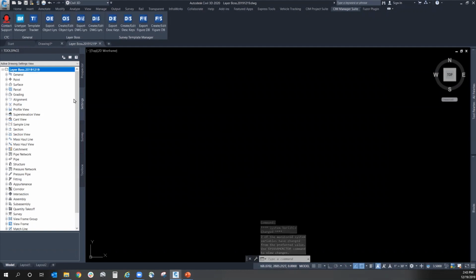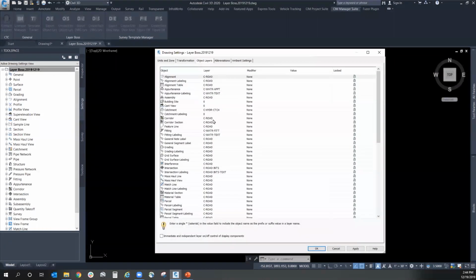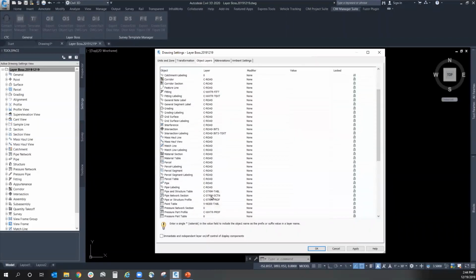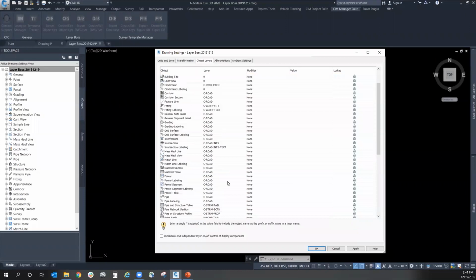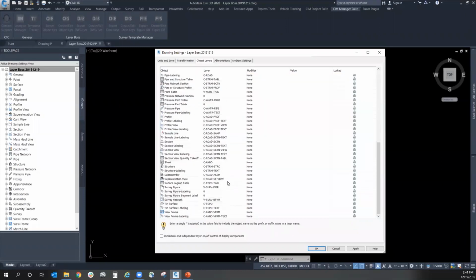So once I jump back into the Settings tab of my tool space, simply right-click on the drawing name, go to Edit Drawing Settings. When I come to my object layers, now I should have a number of these set to C Road. Obviously, that's not the proper layer for ever doing these, except for a couple of these proper layer objects, but just wanted to show that functionality. So that's all there is to it. 4 simple buttons all add up to a very powerful tool within the Sim Manager suite from CTC Software.